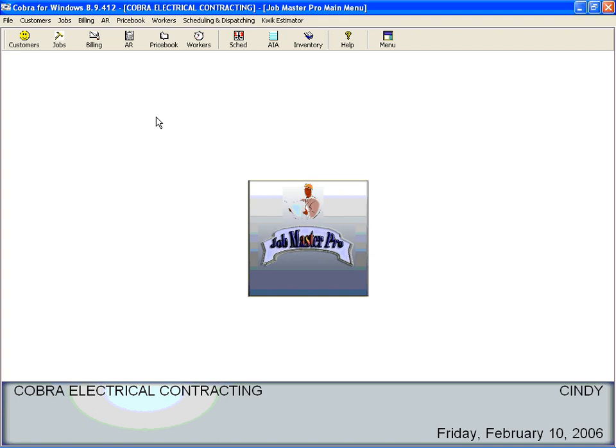Welcome to the lesson on aligning print margins for your invoices. I'm currently in the JobMaster Pro main menu, and I'm going to click into Billing Center by clicking the Billing button on the toolbar.